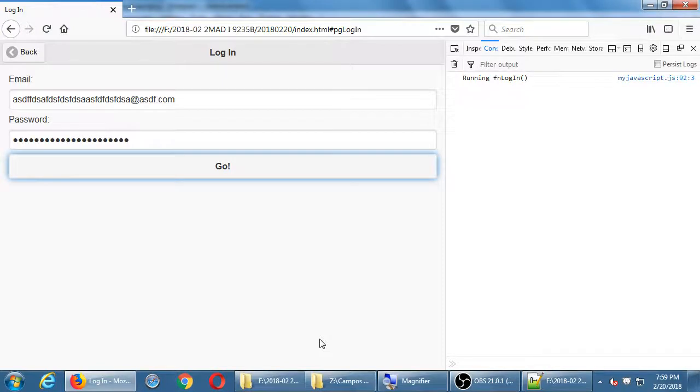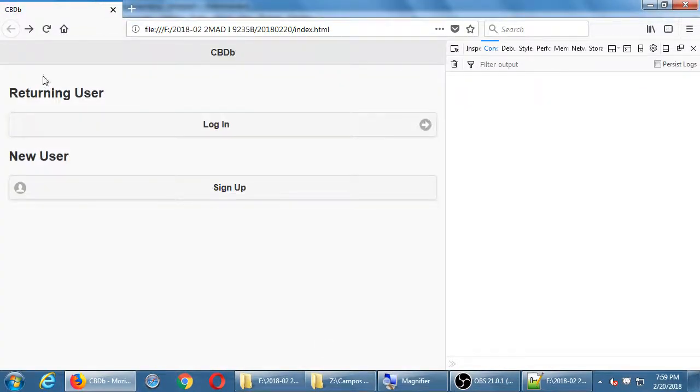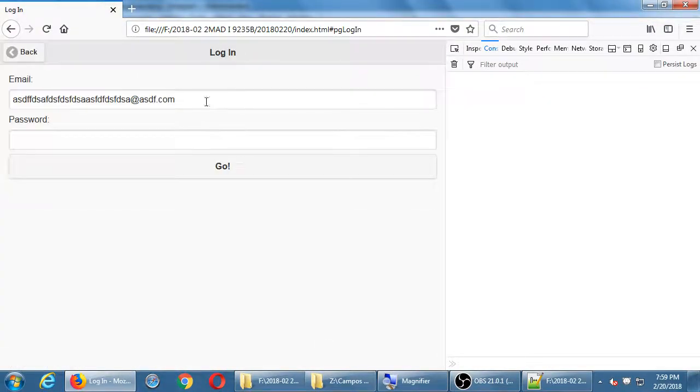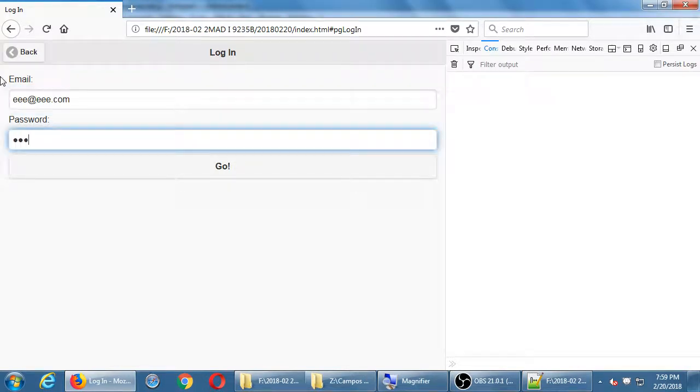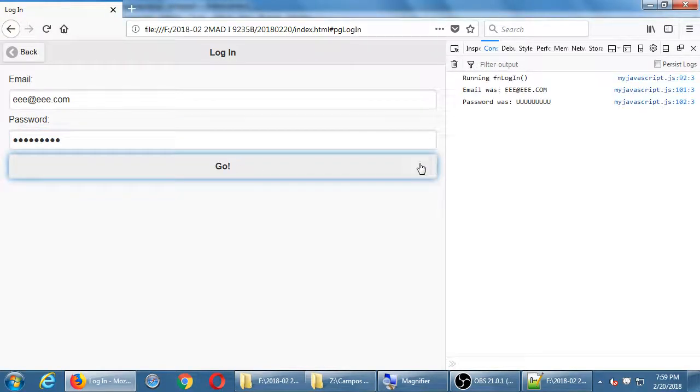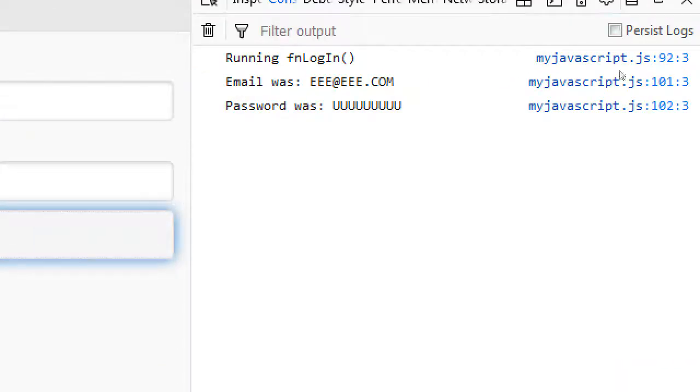Let's see here. So refresh, login. Fill in whatever. Go. I am seeing this. I'm running my function, login, line 92. Line 101 and 102 then says the email that was typed in was that.